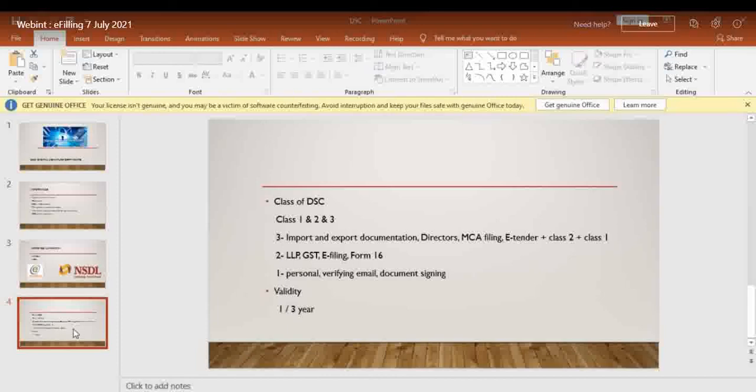You have to go to Google and you will get the rate of DSC for class 3 as well. For example, if a person is an LLP and they don't have any plan to appoint a director, they don't need to do any tender, and they don't need to sign any import and export documentation, they can opt for class 2 DSC. So that is the classes of DSC. I hope everyone can understand what I explained.